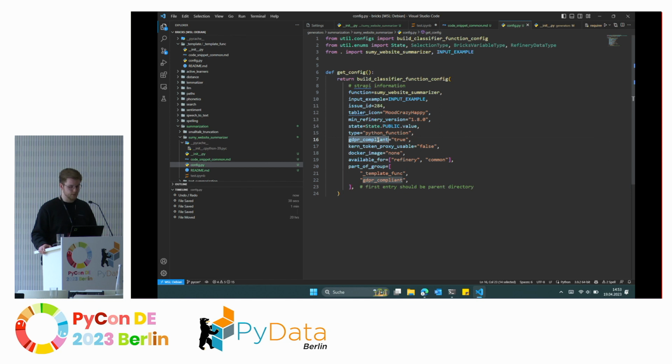Also the flag for GDPR compliance, I would say it's also totally fine. And yeah, that's really all we need to configure.